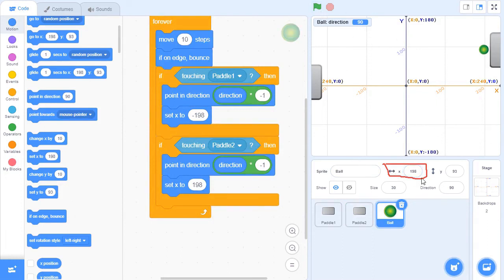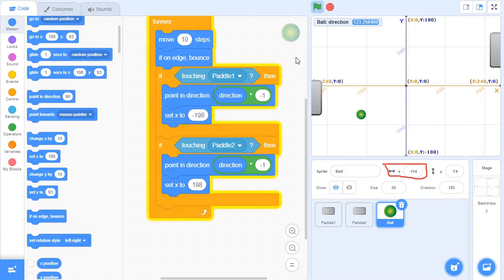Okay, so now let's change our angle a little bit. I think something like that looks great. Let's hit run, and let's see how it works. So it bounces really well off the paddle. Let's see if it bounces off our second paddle here. And it does. It works great. Okay, so that is our second part.